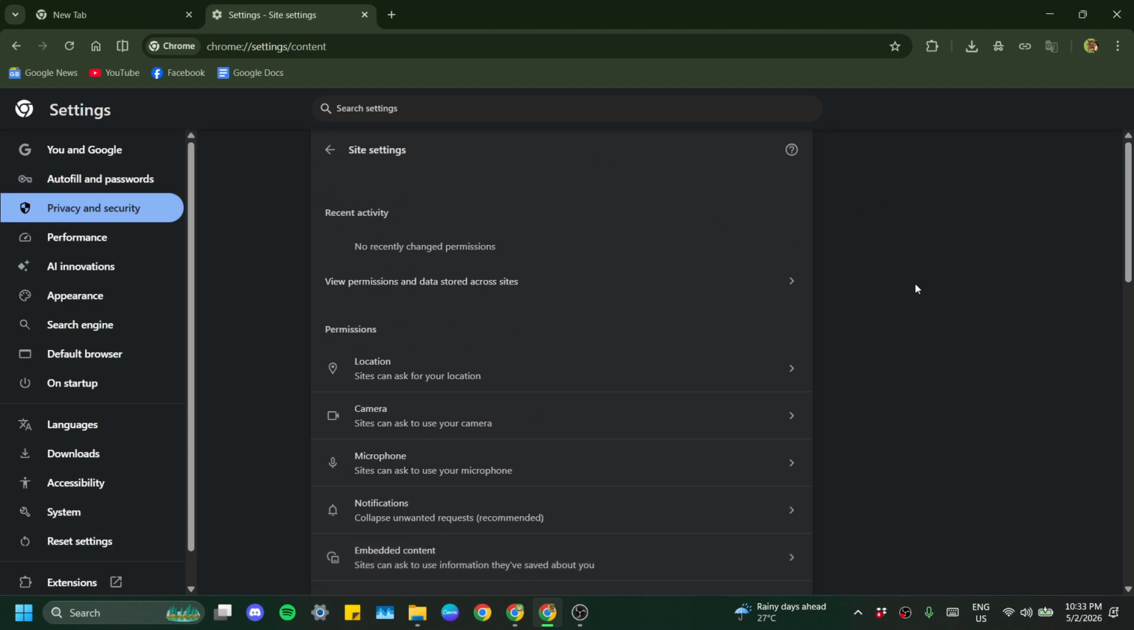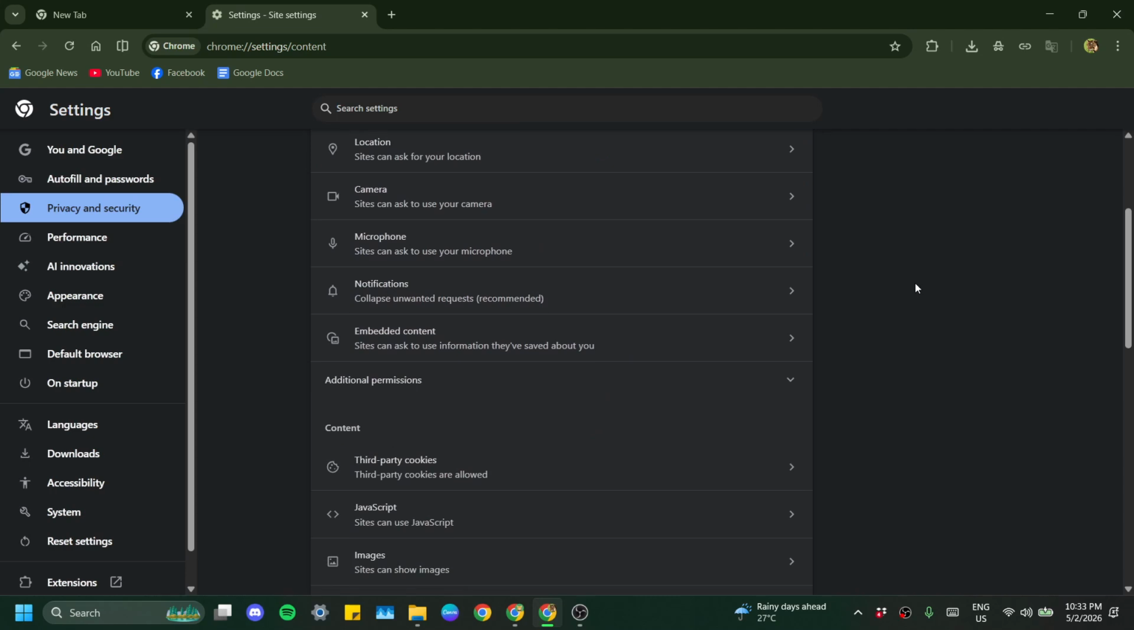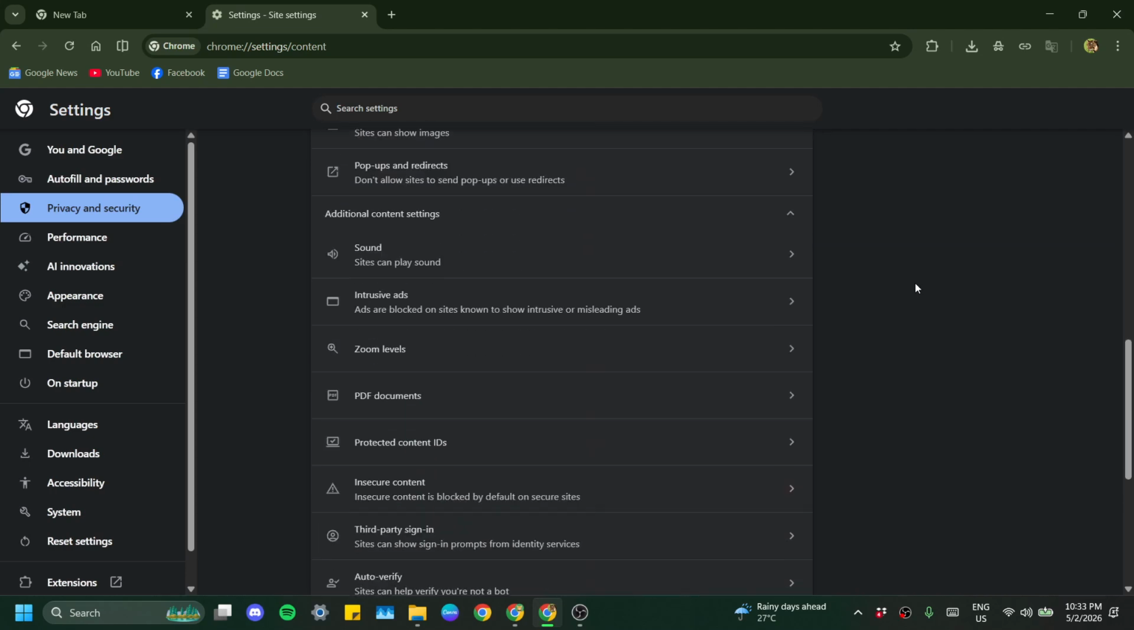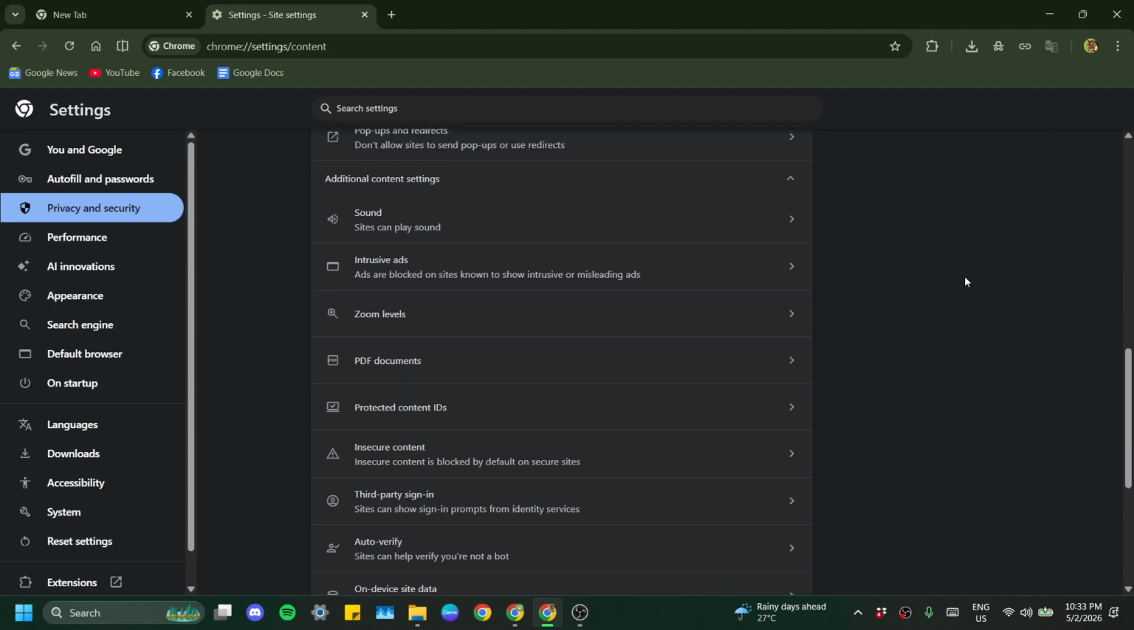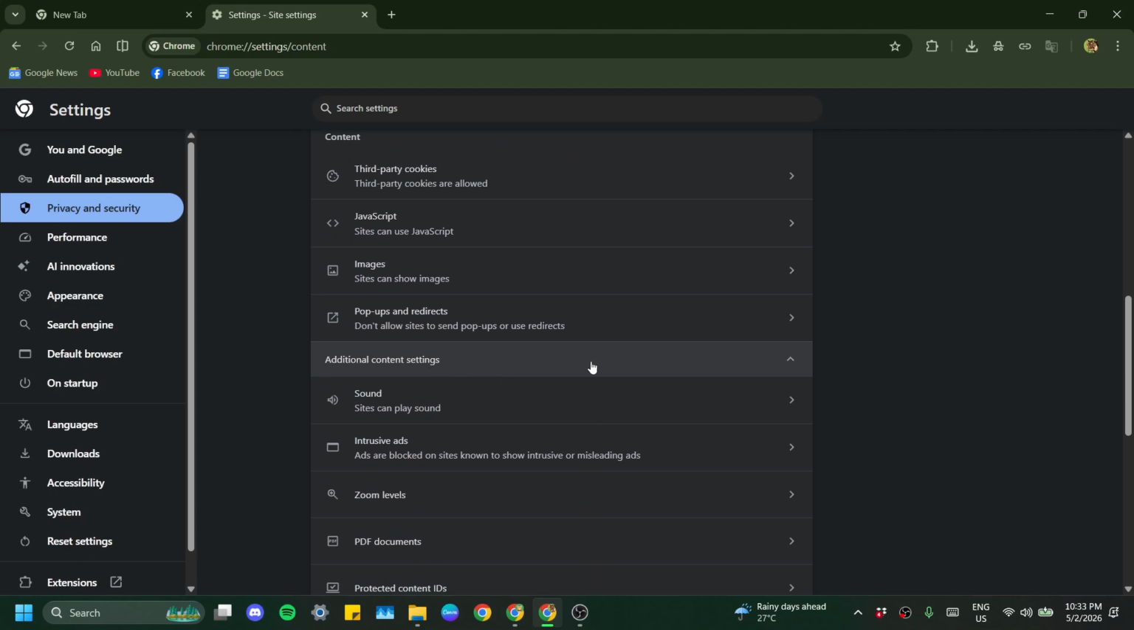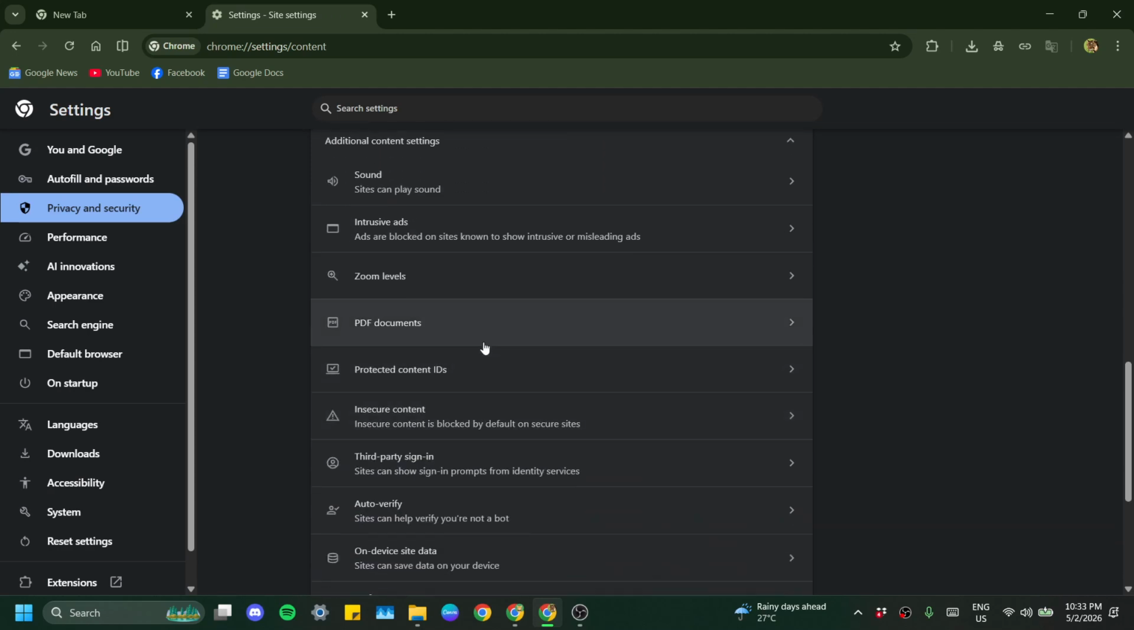Now, scroll all the way to the bottom of the Site Settings page. You'll see a section called Additional Content Settings. Click it to expand more options. From the list that appears, click PDF Documents. This is the dedicated area for how Chrome processes PDF files when you click them on the web.